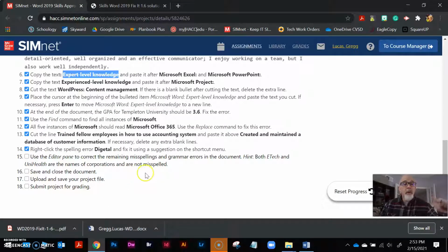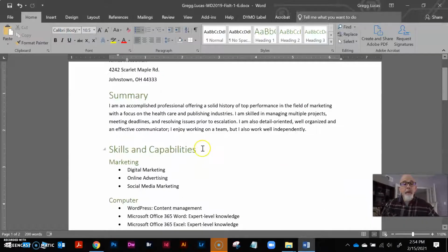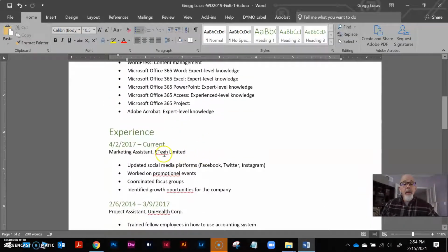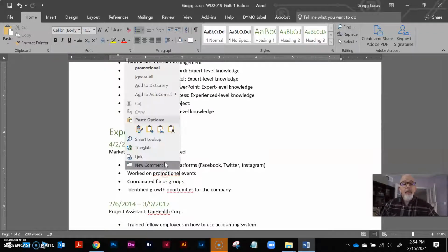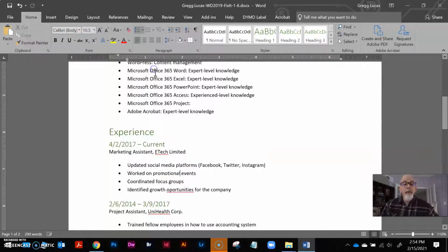Do these sequentially here. Use the editor pane to correct the remaining misspellings and grammar errors. So you want to go through and you want to do everything it says. Both eTech and UniHealth are the names of corporations that are spelled correctly. It's not in the spelling. So what I'm going to do is I'm going to have you go through. So you want to fix this, it's okay. I'm going to change this to promotional events, opportunities.